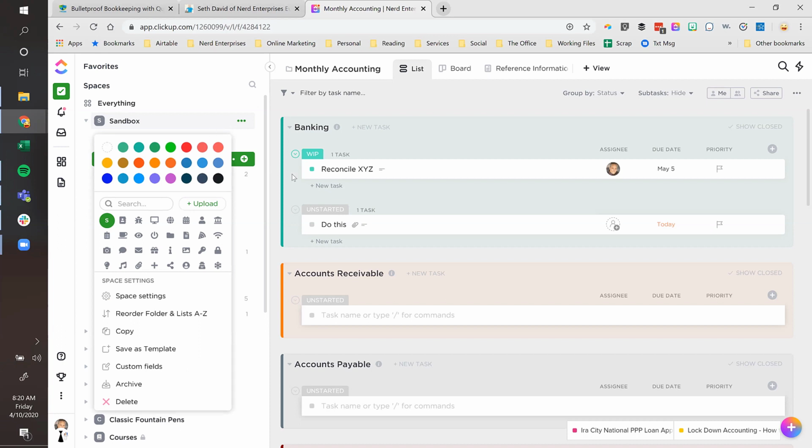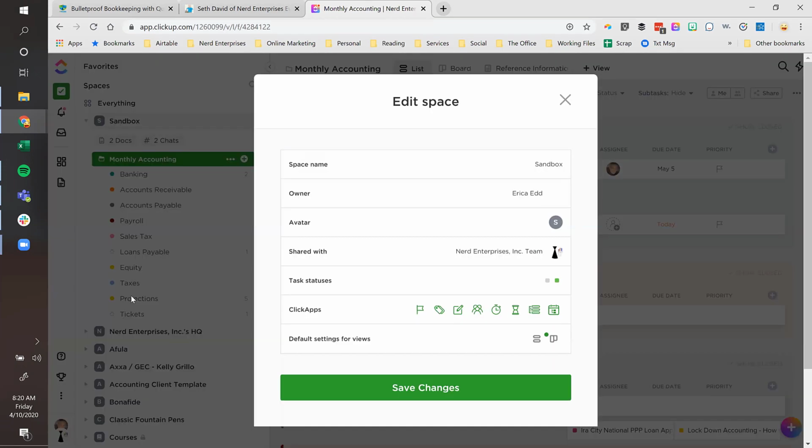Which actually brings us to the next thing, which is where you can establish what your statuses are. Notice on my right, within banking, I have WIP or work in process. I have something called unstarted, right? There's different statuses that you set so that when you create a task, you can establish what status it's in, right? So initially, you can set that up at the space level. When you're creating the space, you'll be in the space settings. Once it's been created, as you're seeing on my screen, this is where you go. So at the space level, you click the ellipsis, and you'll click here on where it says space settings.